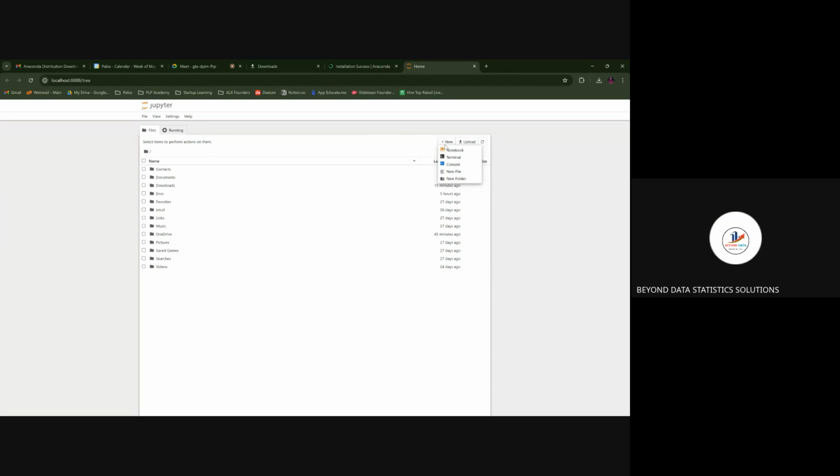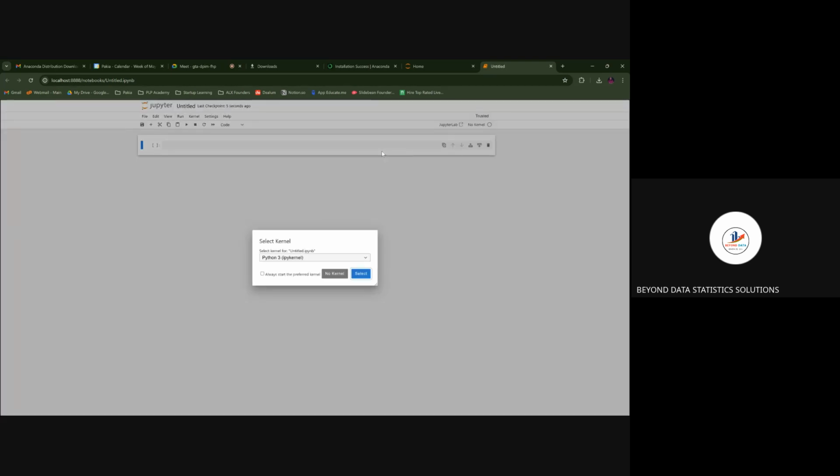Can you see it? Just click on new, and you click on notebook. It will either launch directly, or it will ask you how to launch. It's already launched, and it is asking you the kernel that you want to run with. Just use Python 3, that's what we use to run Python. Click on select, and you'll be led to your first Jupyter Notebook window.